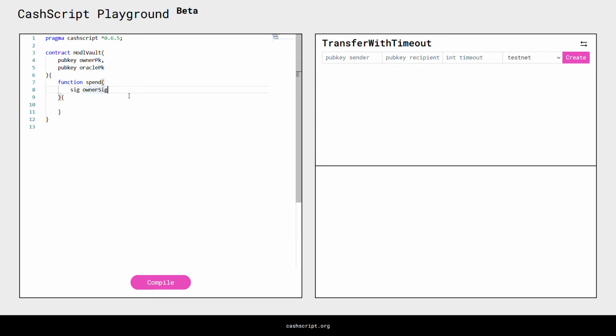But then the signature is a little different, because this type of regular signature signs the transaction, but the oracle shouldn't sign the transaction. It should just sign the oracle message. So this type of signature is called a data signature. So this is a new type, data sig, and we'll call this oracle signature, oracle sig. And then we should of course also provide the oracle message. So this is of the type called bytes, and we'll call this oracle message.